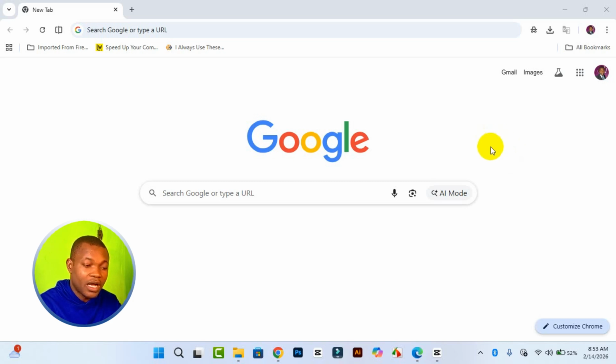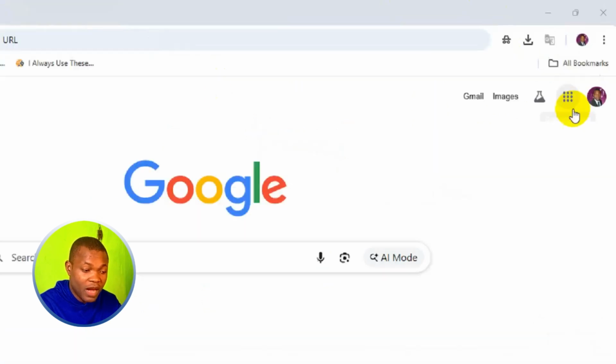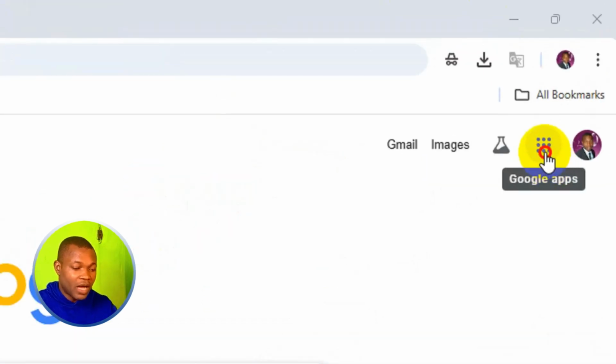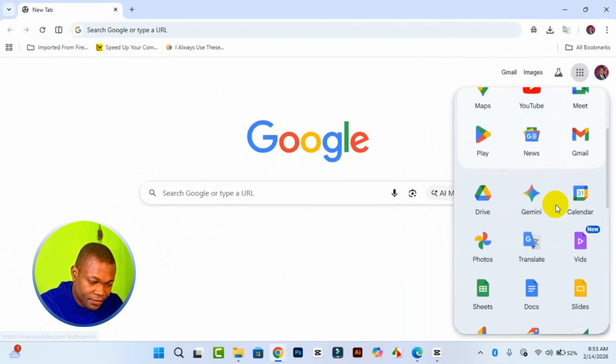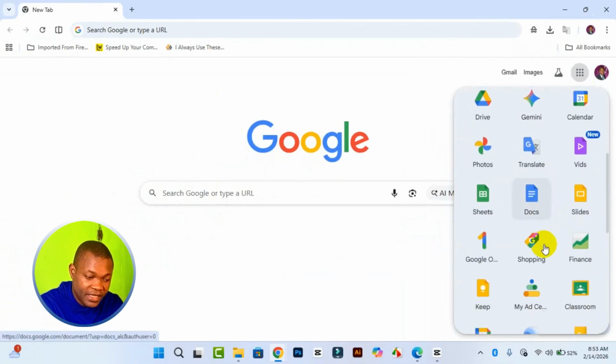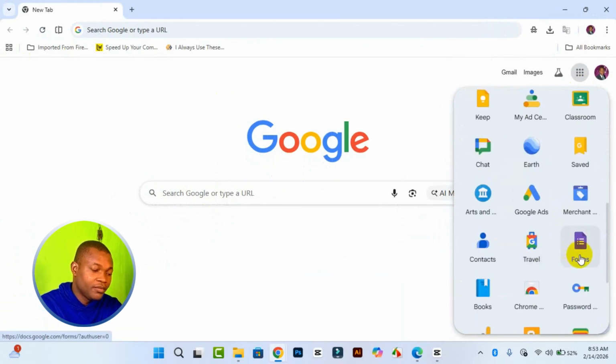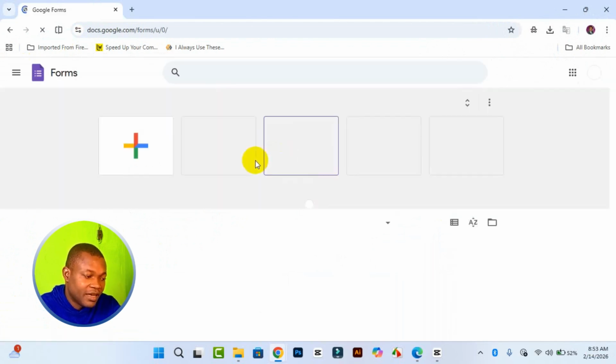Having logged into your Google account on your Chrome browser, come to the top right here and click on Google Apps. Having clicked on Google Apps, scroll down and continue to scroll down until you see Forms right here. Go ahead and click on it. Then it's going to take you to the interface right here.